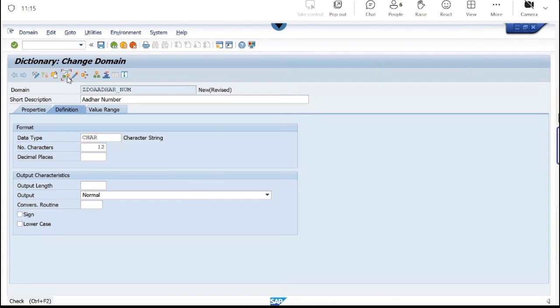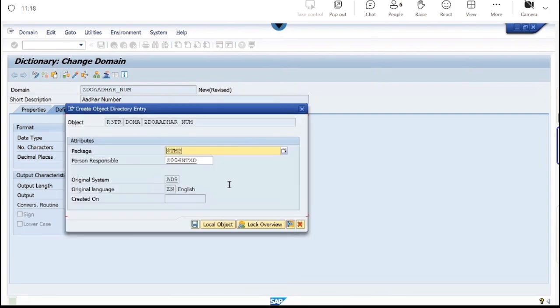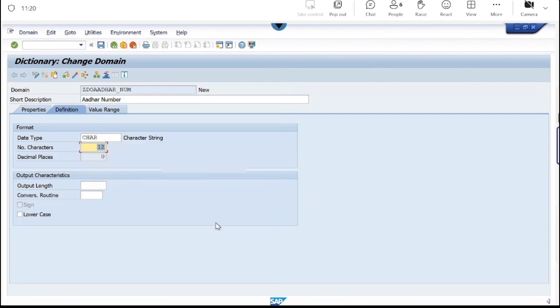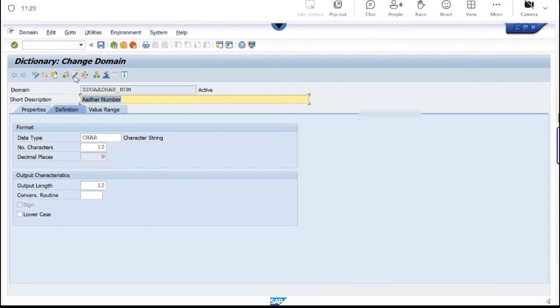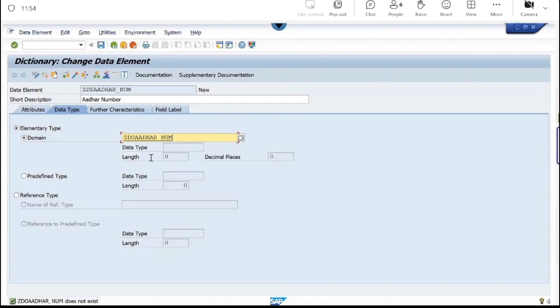Let's try to check. This has to be saved. I will save it as a local object. Okay. No inconsistencies found. Let me activate this one. I have activated. Now it's a character data type, 12 is there. Output length is sometimes you want to hide or reduce the length. You can reduce the display length like 10, 8 or so. You can put more than that also. Okay. What have we created? We have created a domain for the data element.